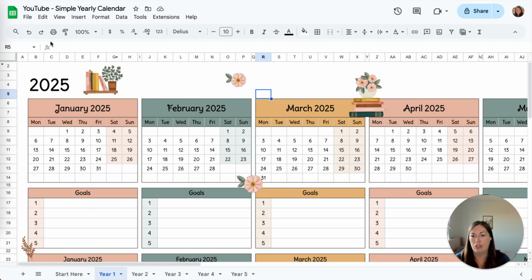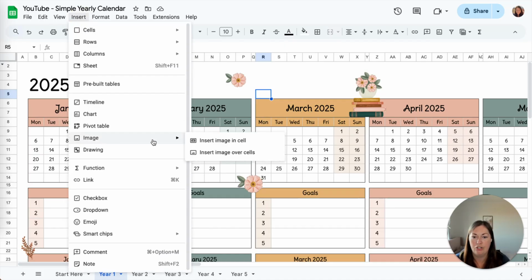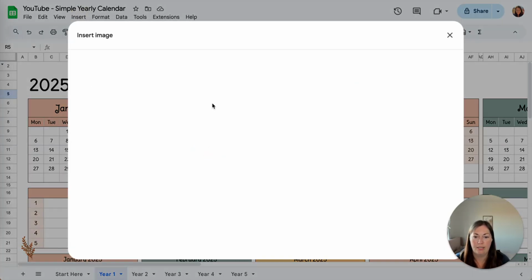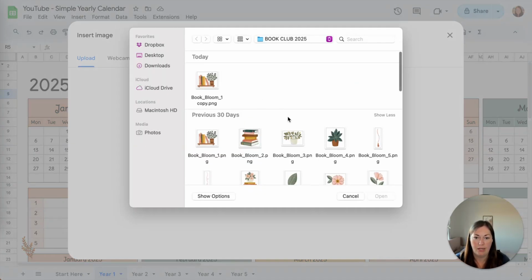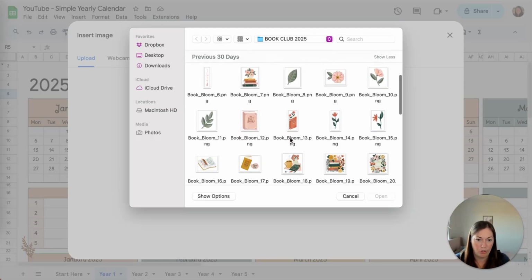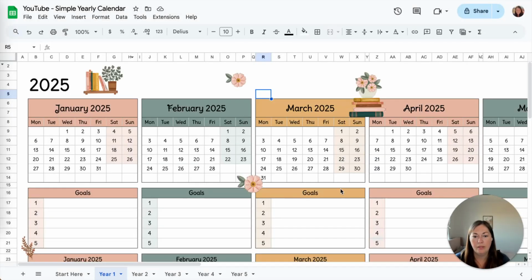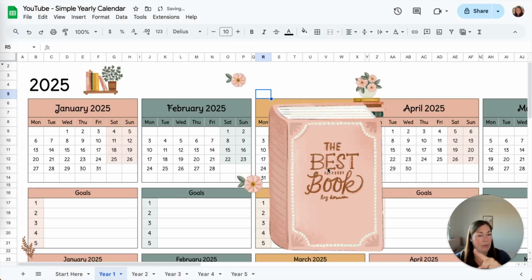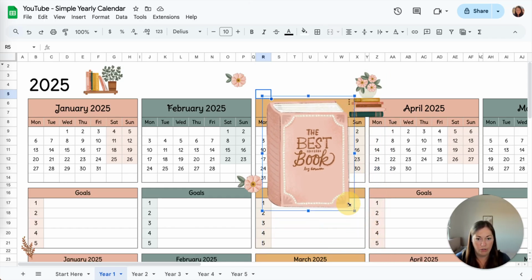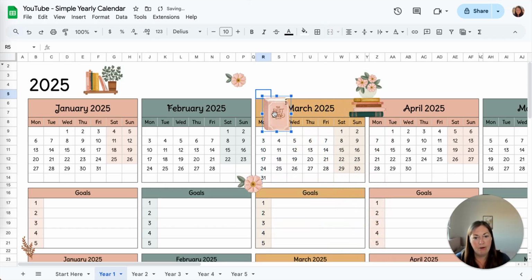To do that, you don't need to select anything. You could just go to Insert Image over cells, select that, browse, and then find wherever your photo or your image is. So let's say I want to insert this book. Now you can see this is super big, and we are going to talk about sticker sizes right after I show you this. But you can see how big it is. I'm just going to select it and resize it using the blue corners. And then now I can just drag it around and put it wherever I want.